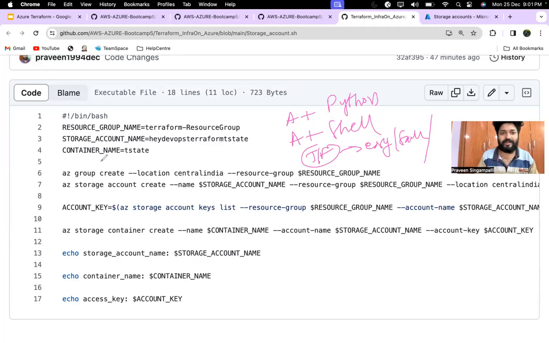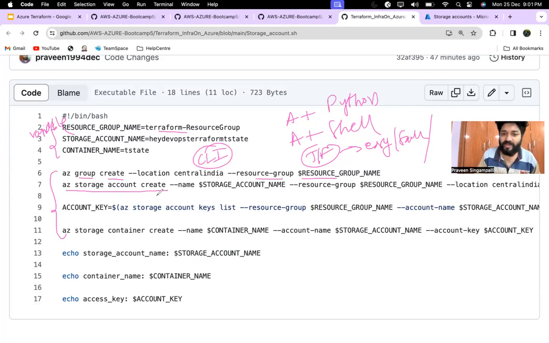Now if you see the shell script, A equal to B, so here are some variable assignments, and these are all the commands, the command line interface of Azure. If you see az group create, I am creating a resource group with the same name, like terraform-resource-group, right? And we are creating a storage account, and you can see the name of the storage account, resource group, and the location.